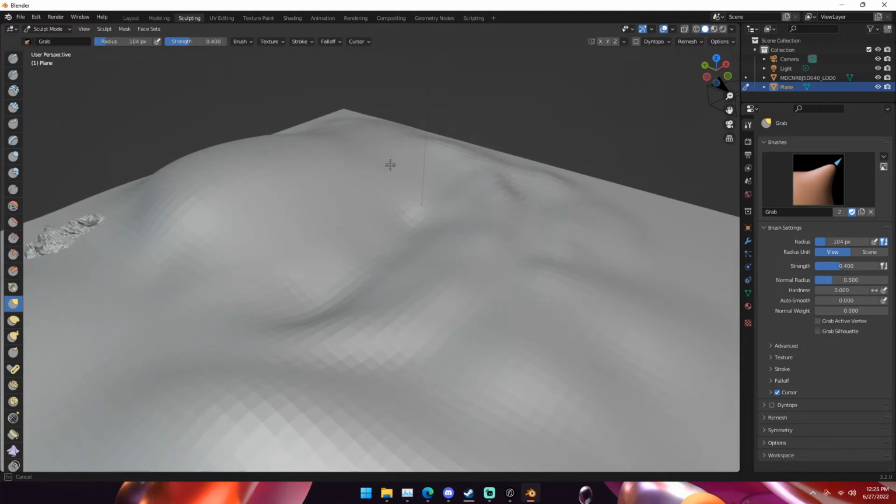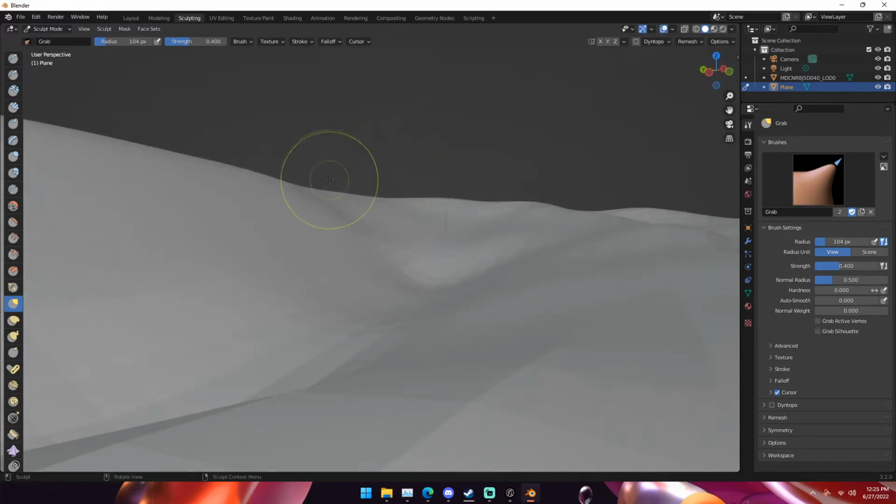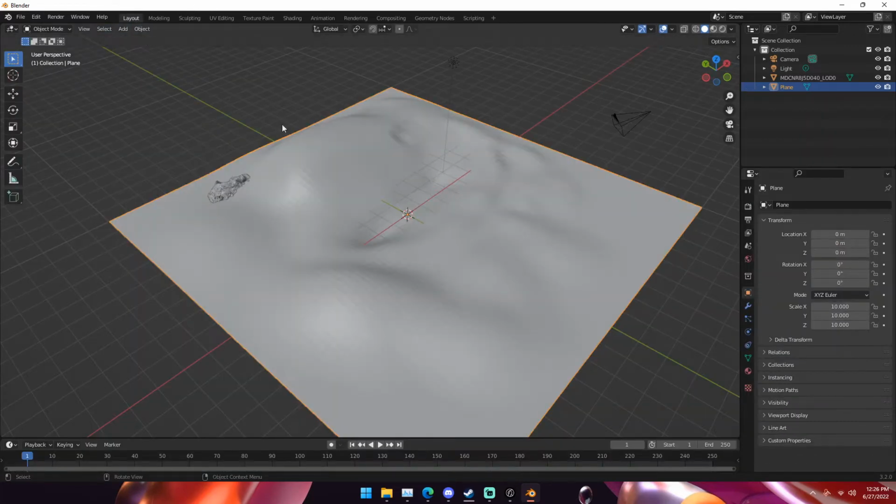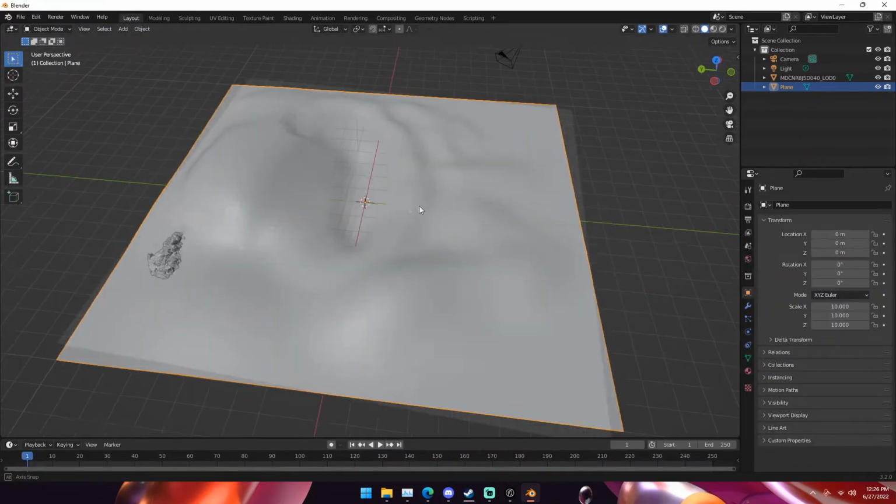Might hit G for the grab brush and just bring this down a little bit. Bring this down. Just something like that. So we have this little scene right here. And once we have that, we can right click and click Shade Smooth.